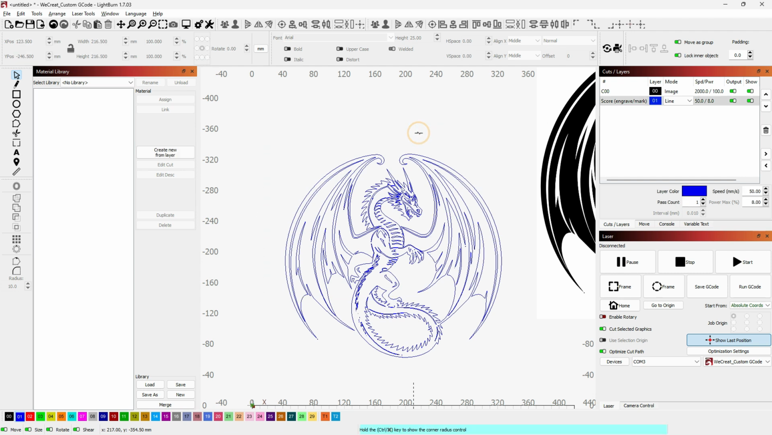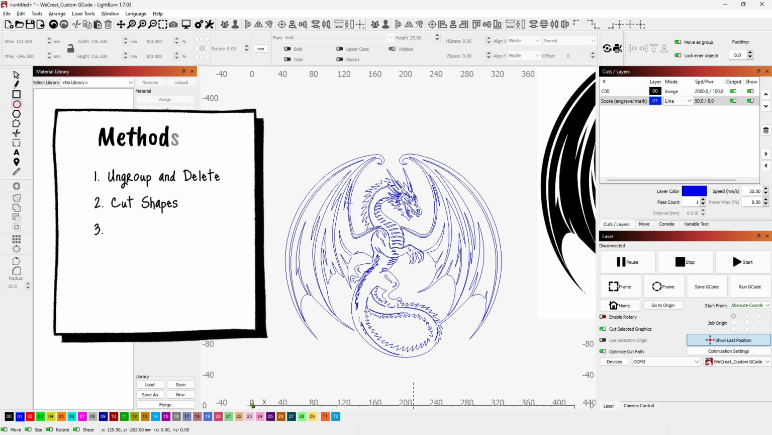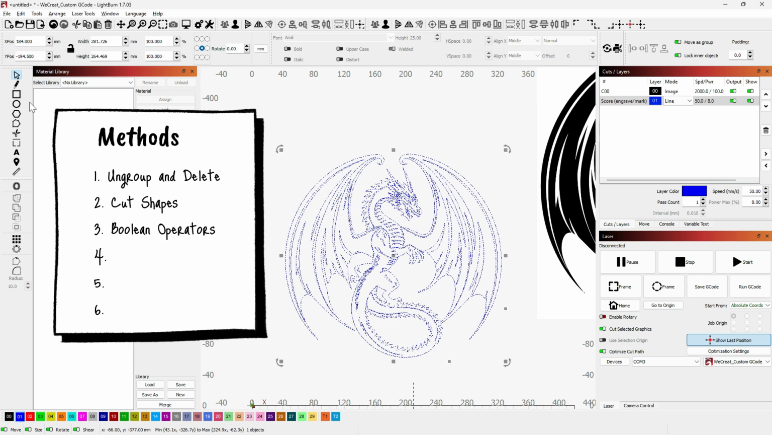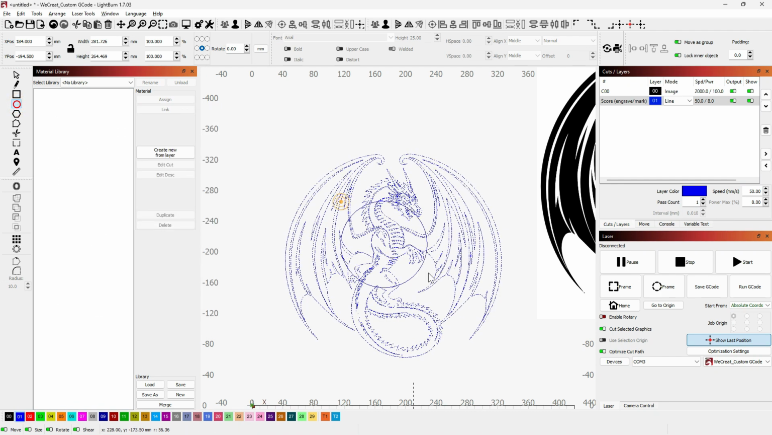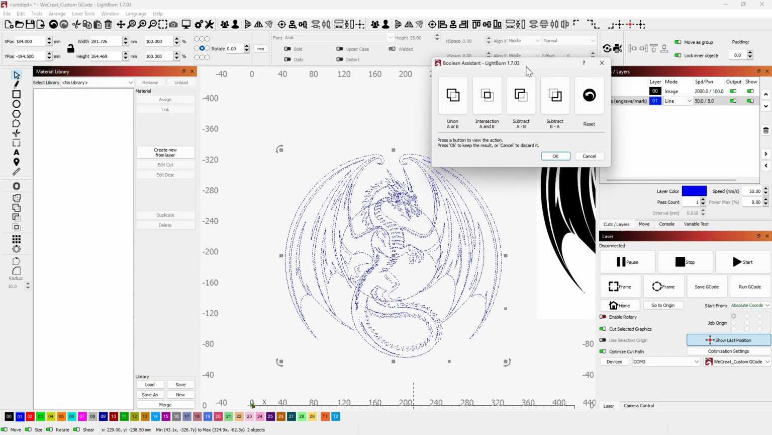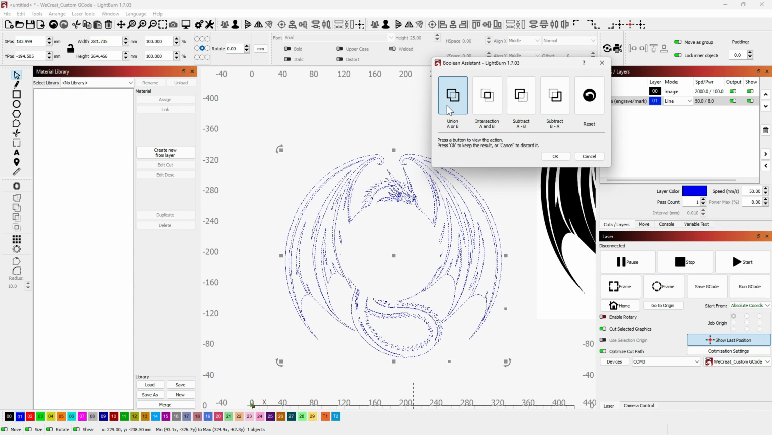So that's number 2. So we've had ungroup and delete, we've had cut shapes. Now we're going to look at Boolean subtract. So I'm going to take this and I'm going to put a shape over it. And then I'm going to select both of those. And I'm actually going to bring up my Boolean assistant. So my Boolean assistant, I have obviously my union, my intersection, my subtract. So I can click through these and see what I want to do.